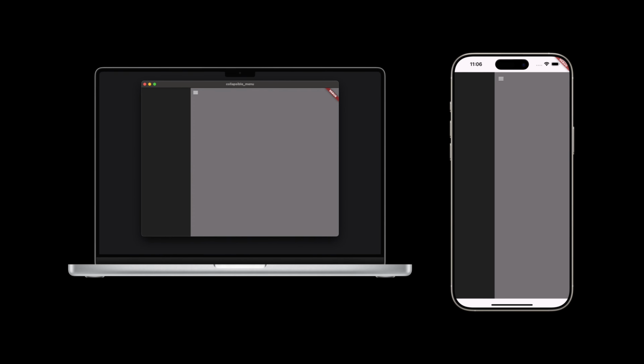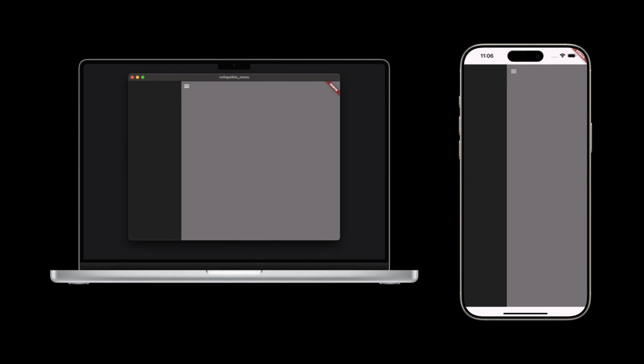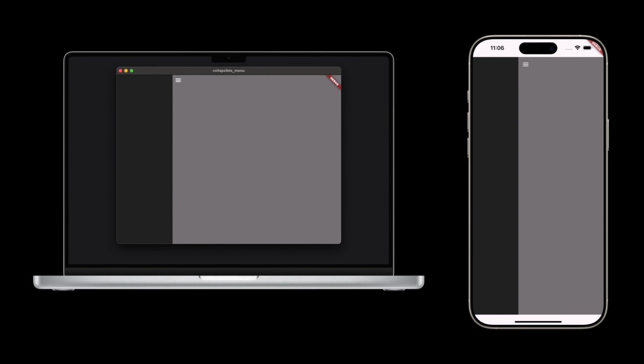And there you have it. We just created a collapsible menu for web, desktop, Android, and iOS.